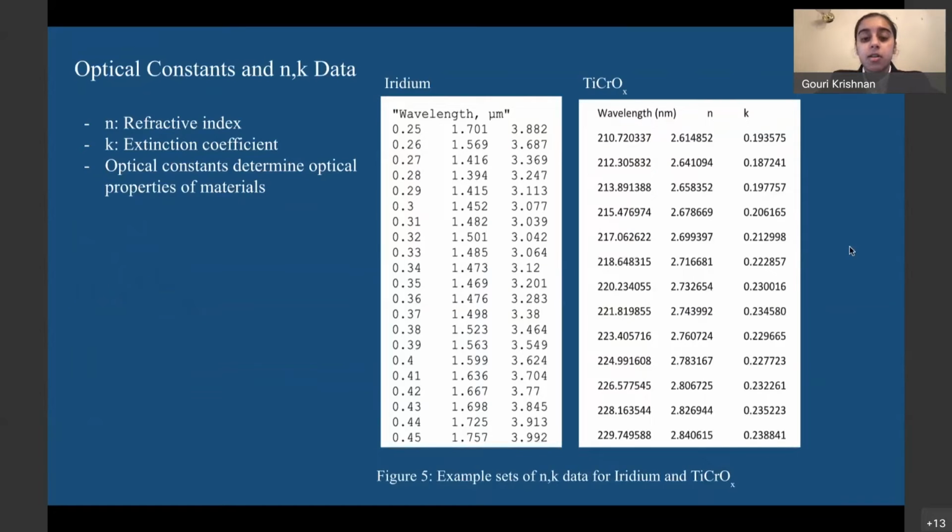Before I explain the model, I'll give a quick explanation of a property which was central to the results of the modeling, the NK data. N and K are 2 complex refractive indices which determine how light interacts with the material. N is the refractive index, which measures how much the light changes directions when it hits the material, and K is the extinction coefficient, which is a measure of how strongly the substance absorbs light at a given wavelength.